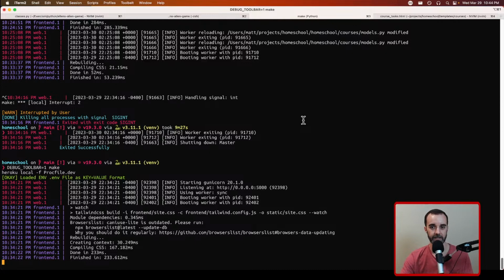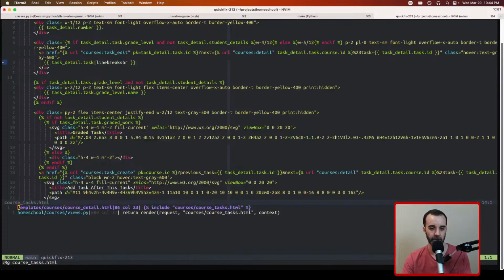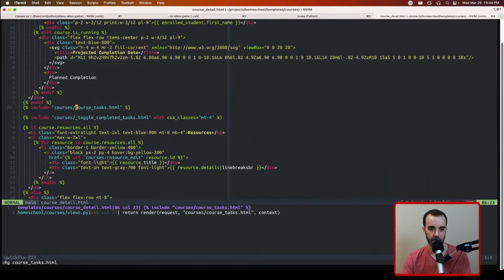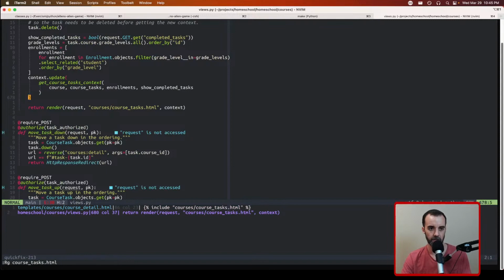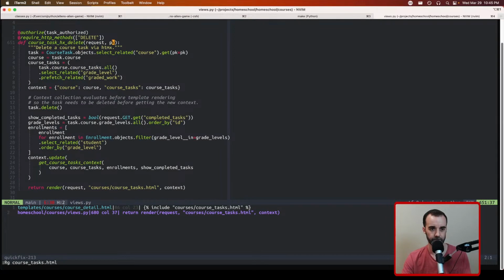We've got our task list here. There's probably a couple things we should do. First of all, I should see, are there other places where I'm using the task list? That course tasks HTML fragment. So I'm using it here. And I guess I'm also using it where is this? Is this the bulk thing? Okay. This is a bulk delete. Interesting.